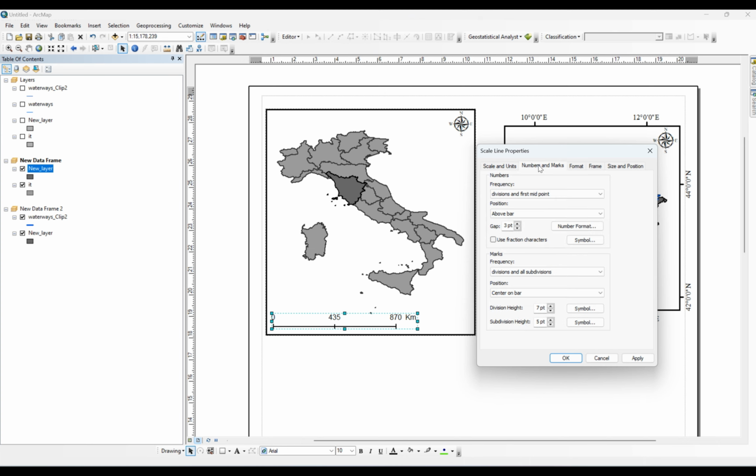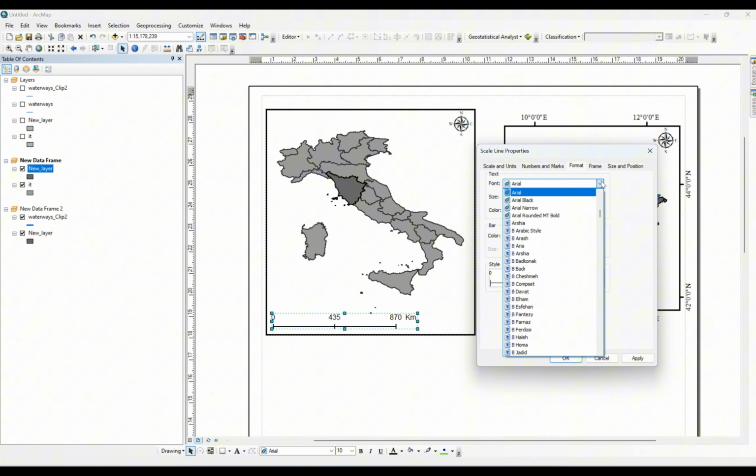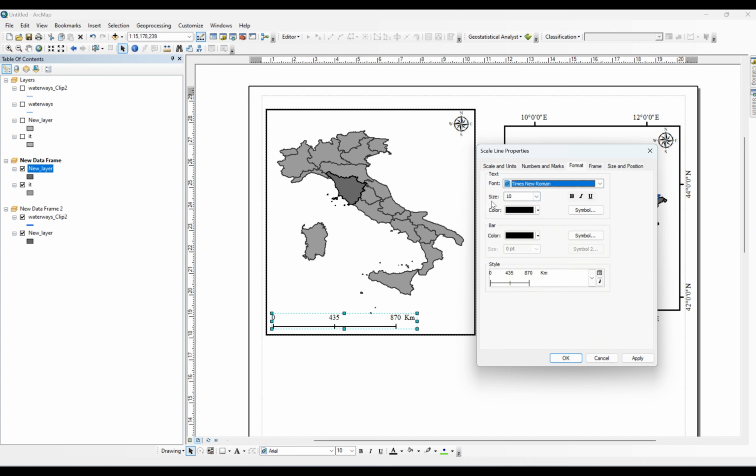Next one is related to numbers and marks. You can choose or do some modification regarding these numbers. I will leave them in default. Number fonts can be changed if you are interested. The format is another good and also important option. You can use another format. I'm using Times New Roman. And also the size here is changeable if you are interested. The color, if you want to give it another color, you can use this.